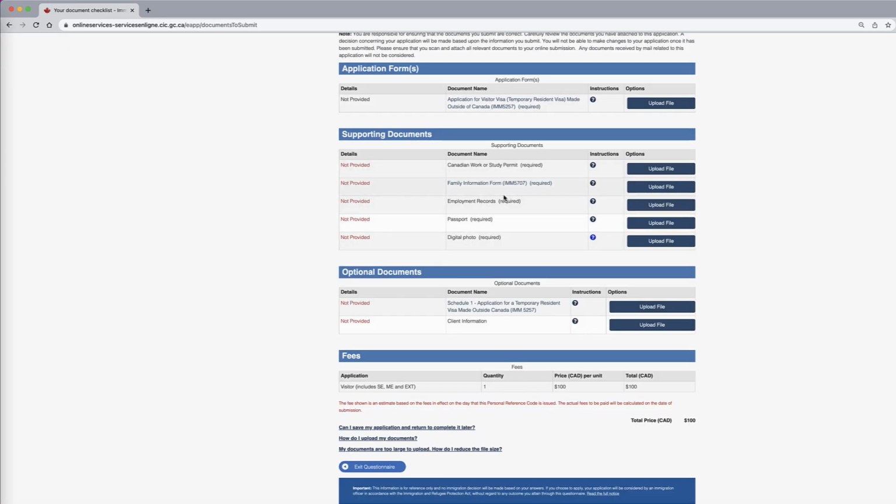So once you have all those documents ready, you can just upload it here. And as I said, you can always do what you can now and then go out of your application, log out, and then always come back later and do the rest. You don't have to do this all in one go. It saves your progress as you go through it.